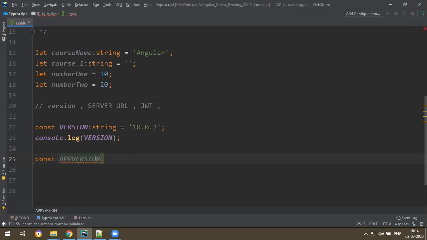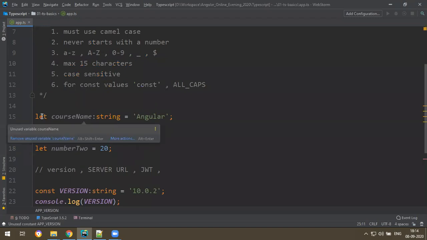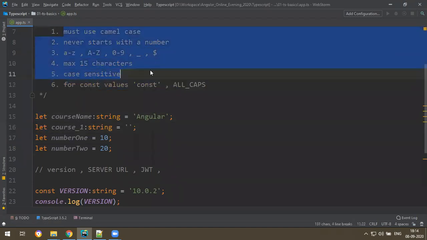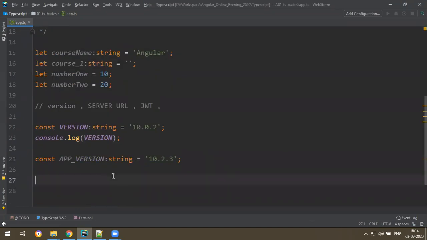So for that case, you have to use an underscore to divide the words. So APP_VERSION of type string is equal to something like 10.0.2. So for constants, if we have a single word, you can write all caps like this. If we have two words, you can divide them using an underscore. For regular variables, you can declare with the let keyword and also apply these rules.